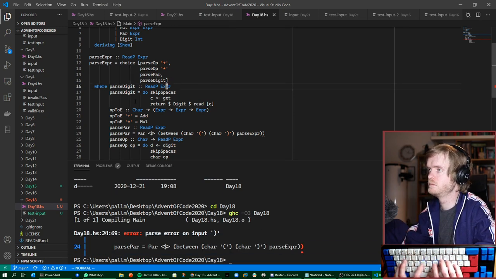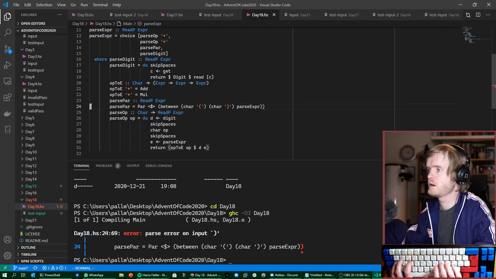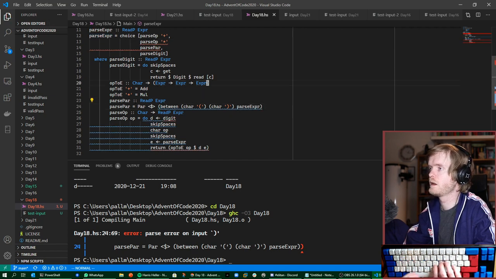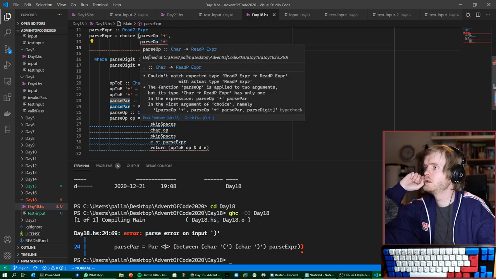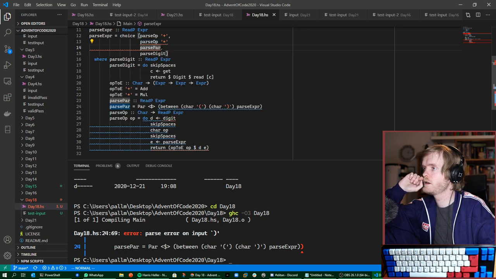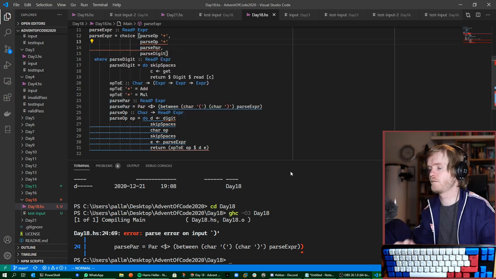Oh no. Where did we go wrong? Right here. Okay. Now parse op is applied to two arguments. Char read p has only one. Oh, I need a comma.